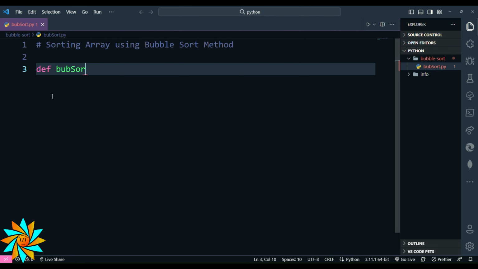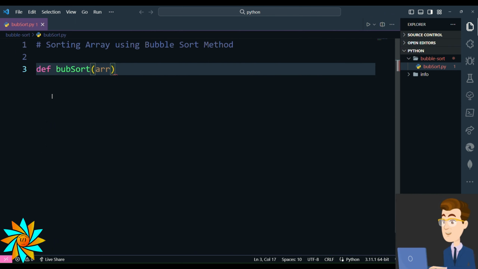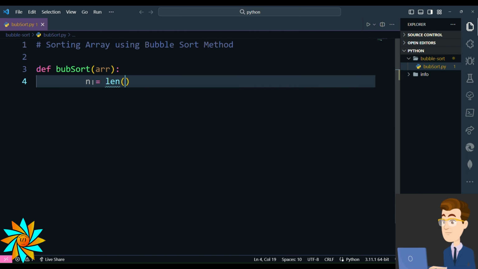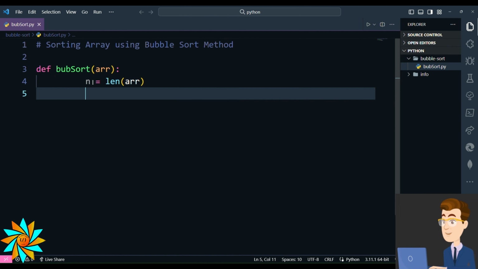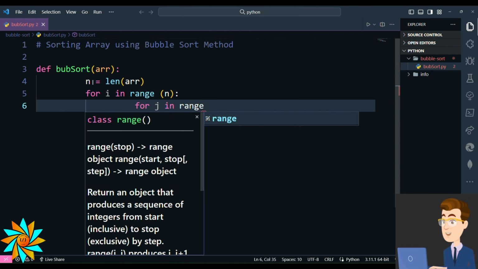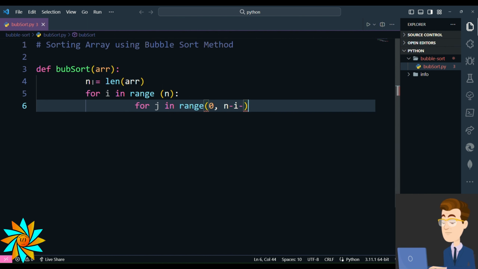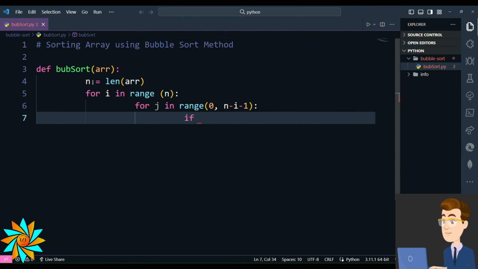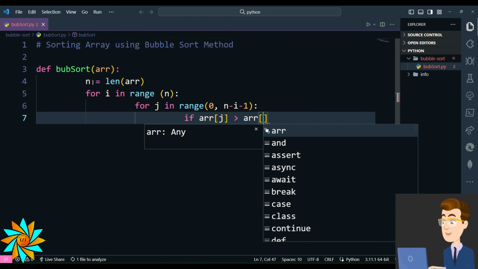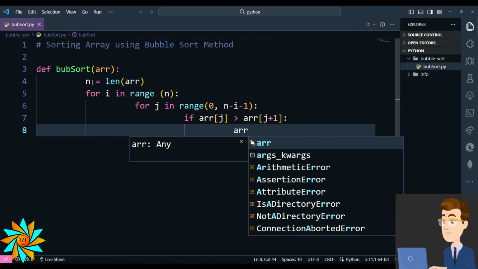We are going to define a function, def bubble_sort, and take the argument as arr. Then inside this function, we declare a variable n so that we can assign the length of the array. We declare a for loop with the range as n, and inside this loop, we declare another for loop with the range from 0 to n-i-1. Inside this inner for loop, we declare an if statement such that if the array element j is less than the array element j plus 1, then we are going to perform the following.